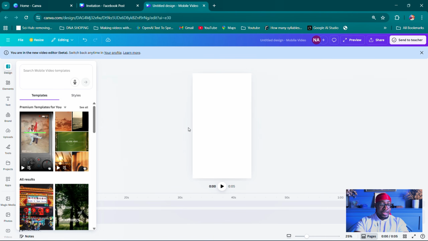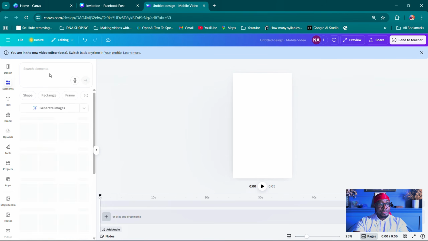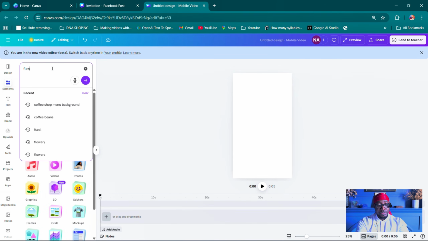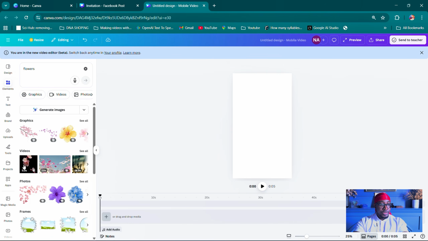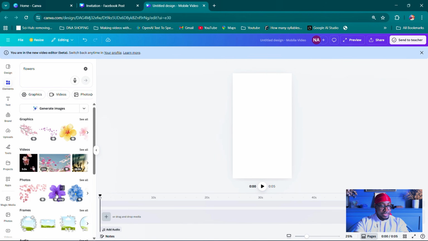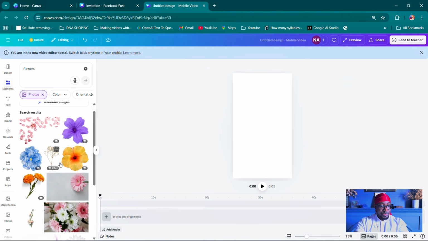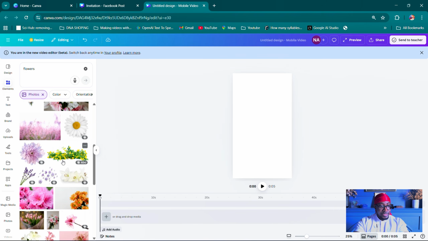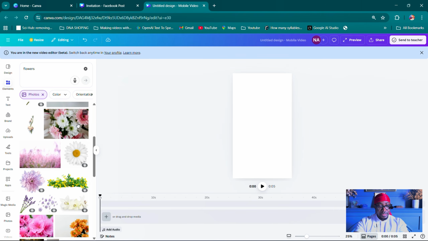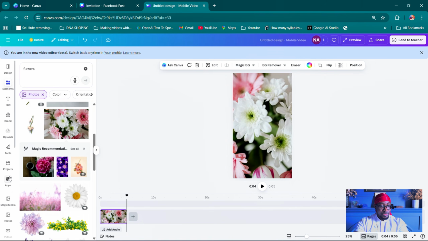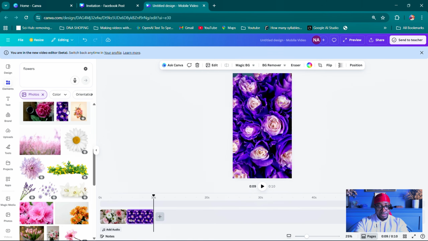So here we have the surface we are going to be working with. First and foremost, we're going to pick the background that we want to work with. I'm going to come to elements and type here flowers. Then we look for the flower that we want from here. In this example, let's just take this one, or no, let's pick this one. Yes, I believe this is nice enough.